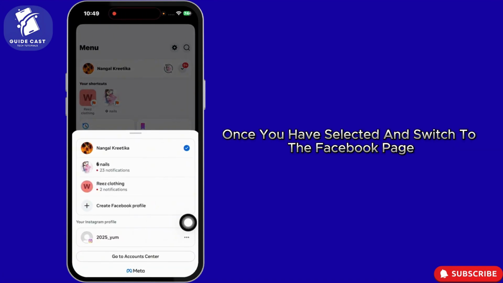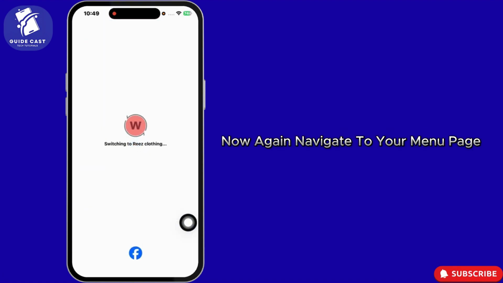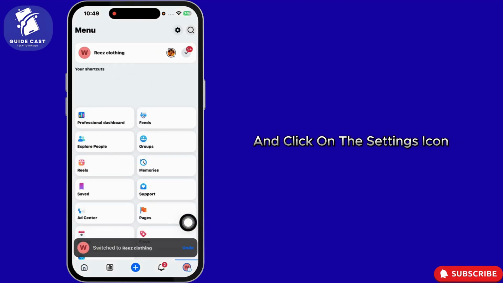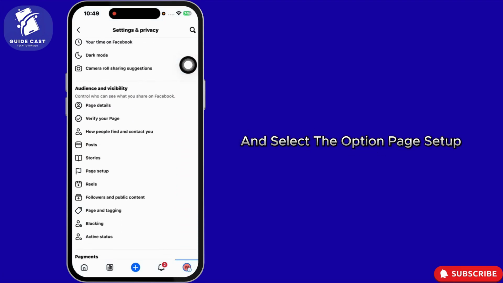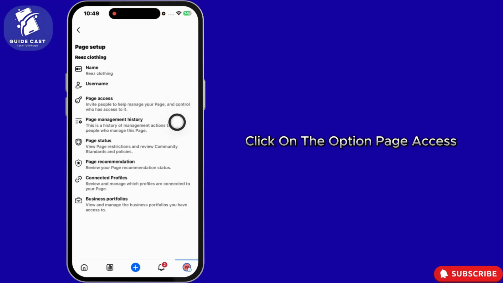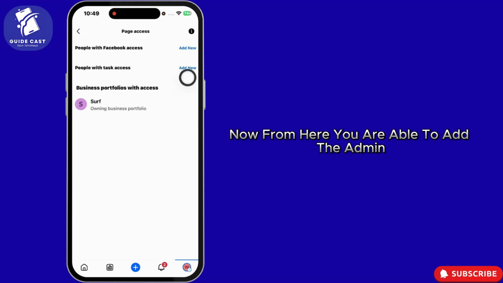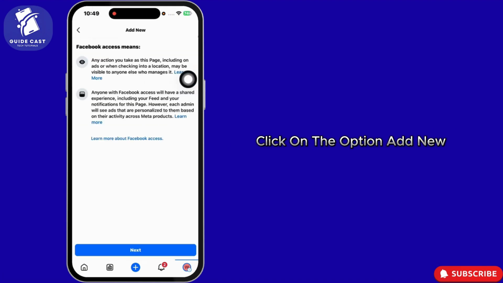Once you have selected and switched to the Facebook page, now again navigate to your menu page and click on the settings icon. Head over to the section Audience and Visibility and select the option Page Setup. Click on the option Page Access. Now from here you are able to add the admin. Click on the option Add New.